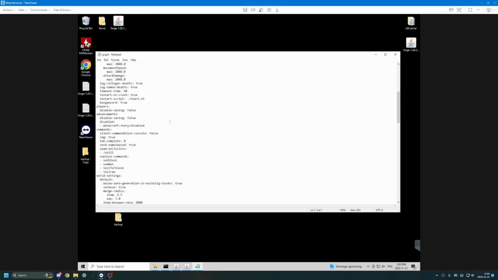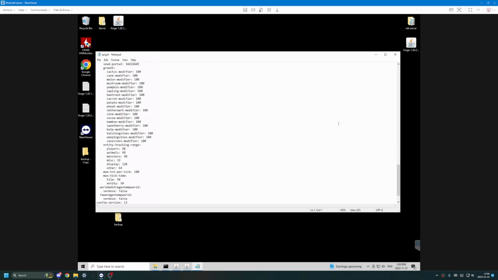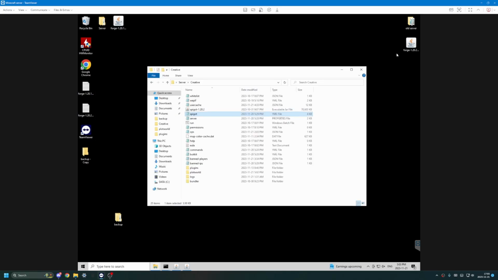This has a couple more configs. I didn't really change any of those because mostly the default is good. And this here, Spigot, is the actual server. This is what runs the Minecraft server, and I just use this run.bat file to run it. Otherwise, if you just click that, it won't do anything, so you have to use this to run it.